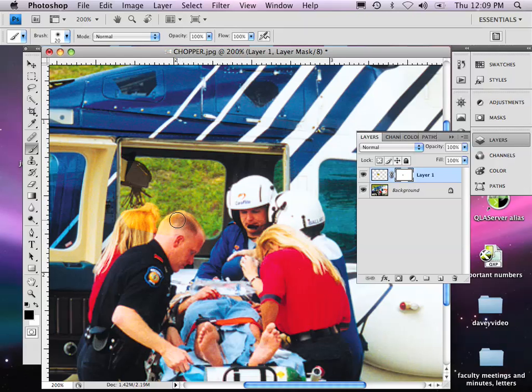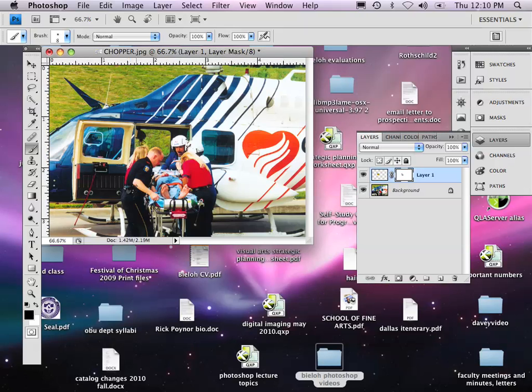I just kind of hide this top layer and reveal their heads from the underlying layer. And if I took my time, I could do the same thing up here to this thing, adjusting my brush as I went. Okay, so that's how we're able to do that.